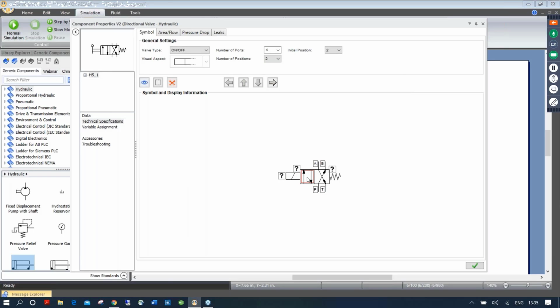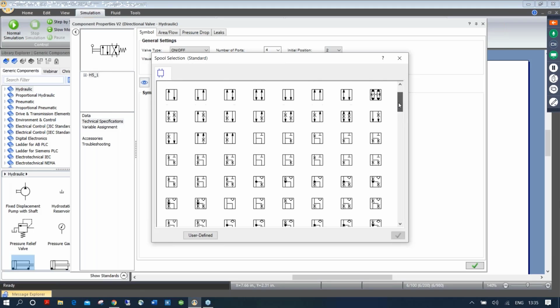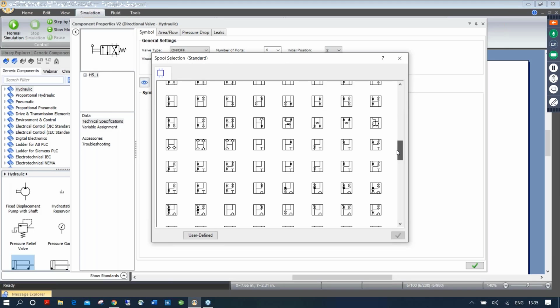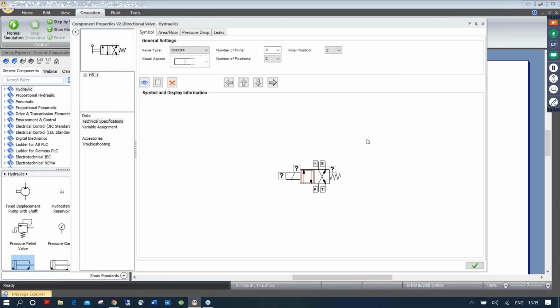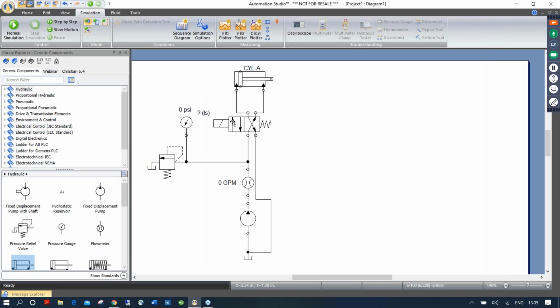If you want to change the spool of the valve, click twice on it, and then you're going to have multiple choices to choose from, okay? There's a lot of different possibilities. I'm just going to close it because I want to keep the one that I have, okay? So now I'm going to check this box here. And now if I go back on my drawing, you see I have a solenoid valve with a question mark here because it needs to be connected to an electrical diagram.